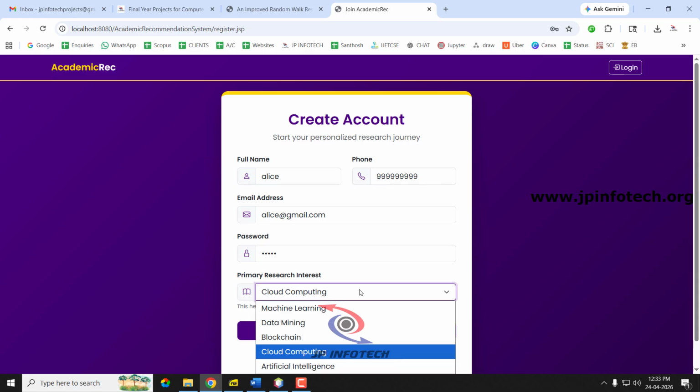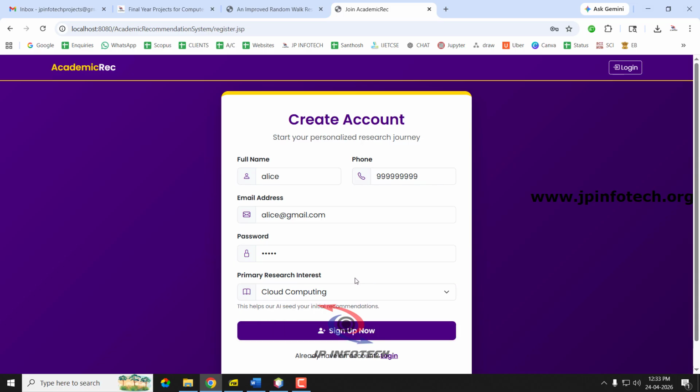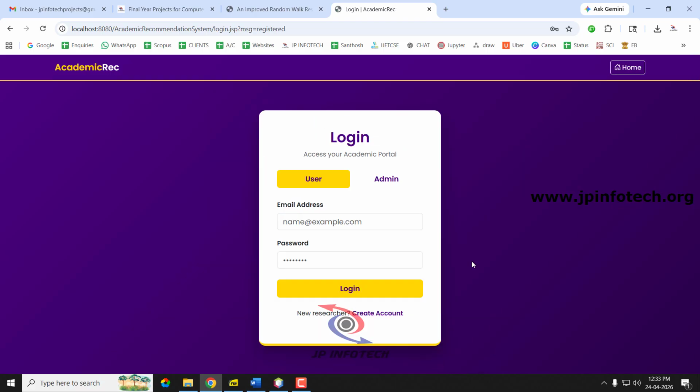So if I'm going to create for all the research interests, the video length will be more. So that is the reason I'm just creating two samples for the video purpose. You can create multiple users and research interests so that you can see different variations. So let me sign up now. So now I have created two different users. So before logging into the user part, we need to upload the research papers.